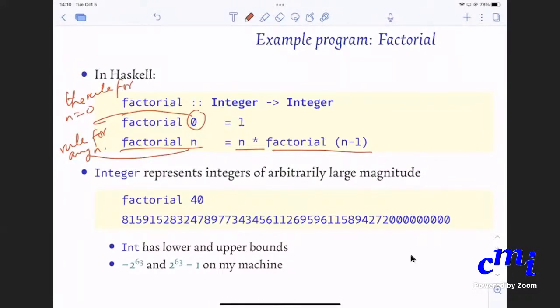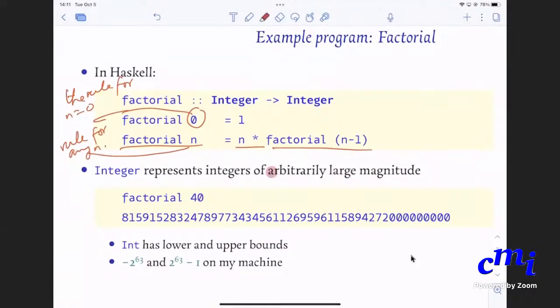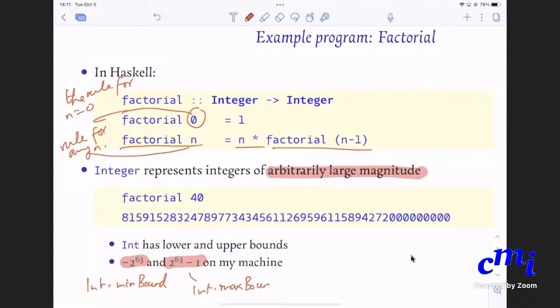Notice that I am using Integer rather than Int. Integer represents numbers of arbitrarily large magnitude. So for instance, you can say factorial 40, and this is some huge number. If you instead use Int, that has definite lower and upper bounds. For instance, on my machine it's minus 2 to the 63 and 2 to the 63 minus 1. These are Int's minBound and maxBound, as you can check from your GHCi.